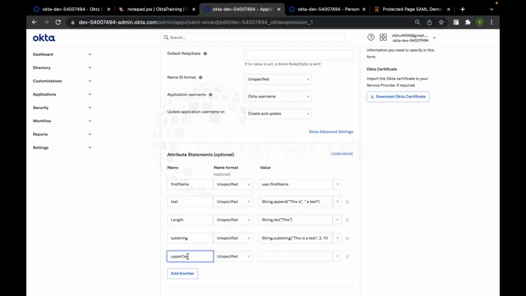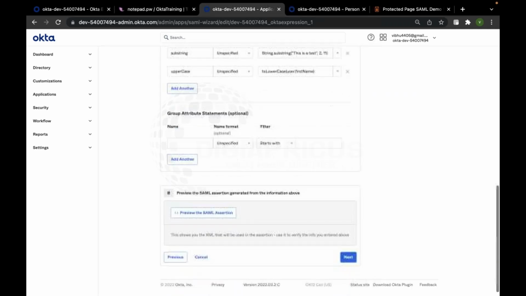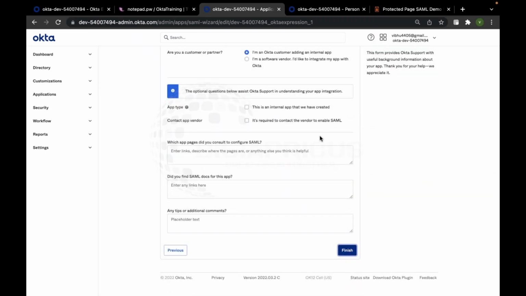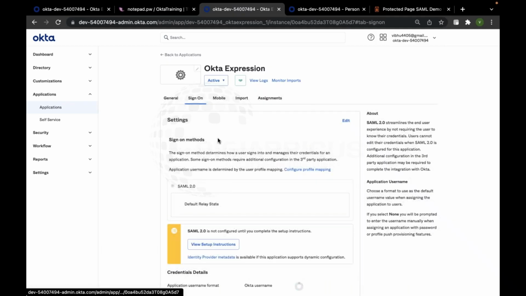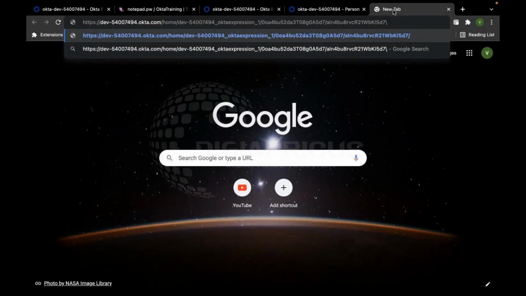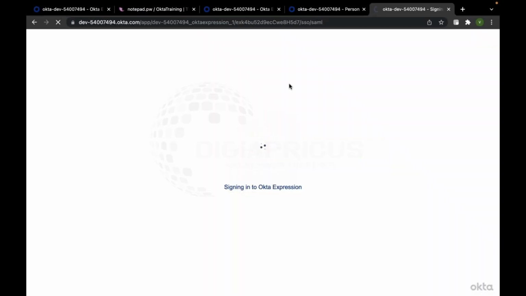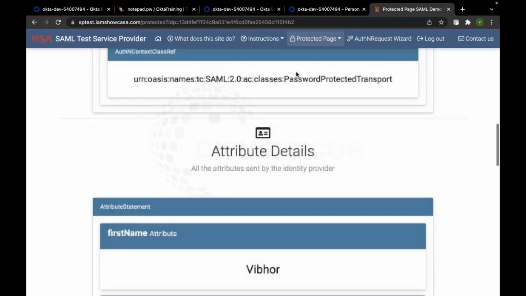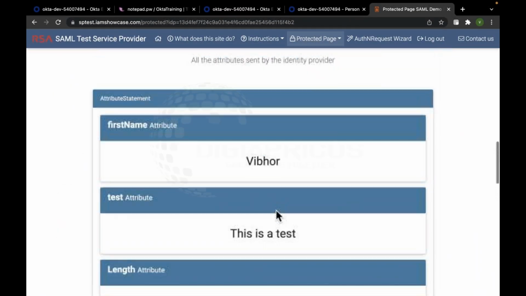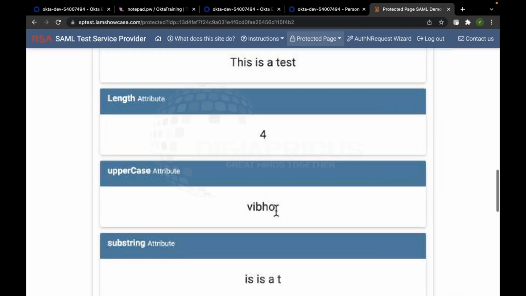Let's go ahead. Maybe uppercase, I'll just define one attribute, and this is my attribute, and I'll just give this as user dot first name. Okay, and I'll just save it. So now my name should come in capital. I think there is some issue with that attribute substring.